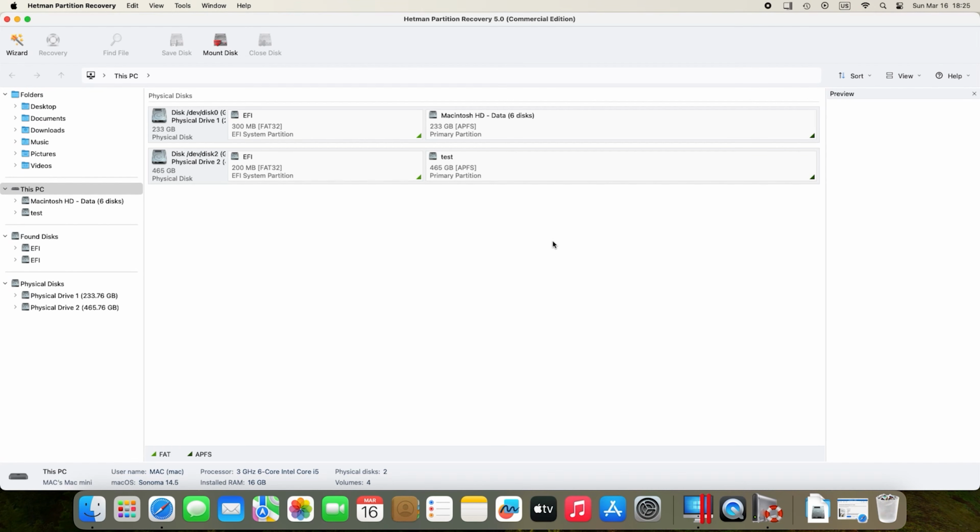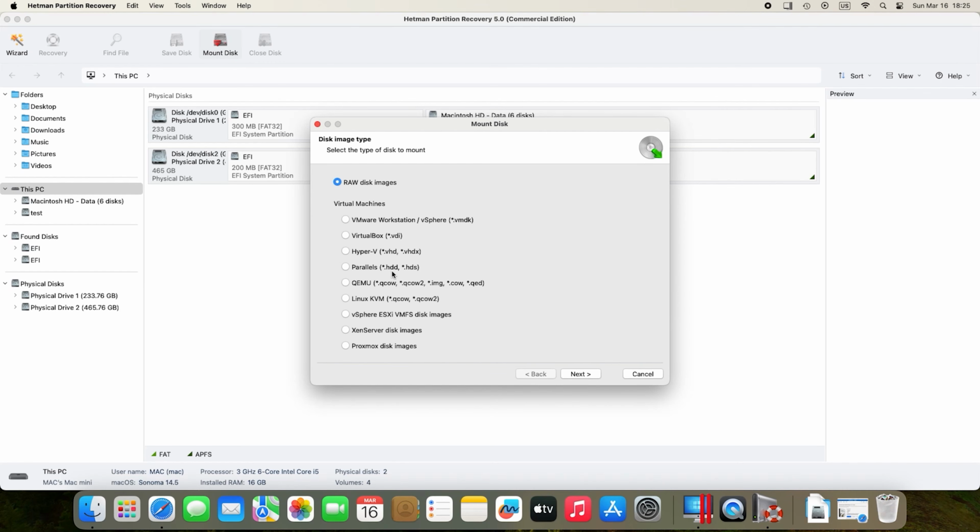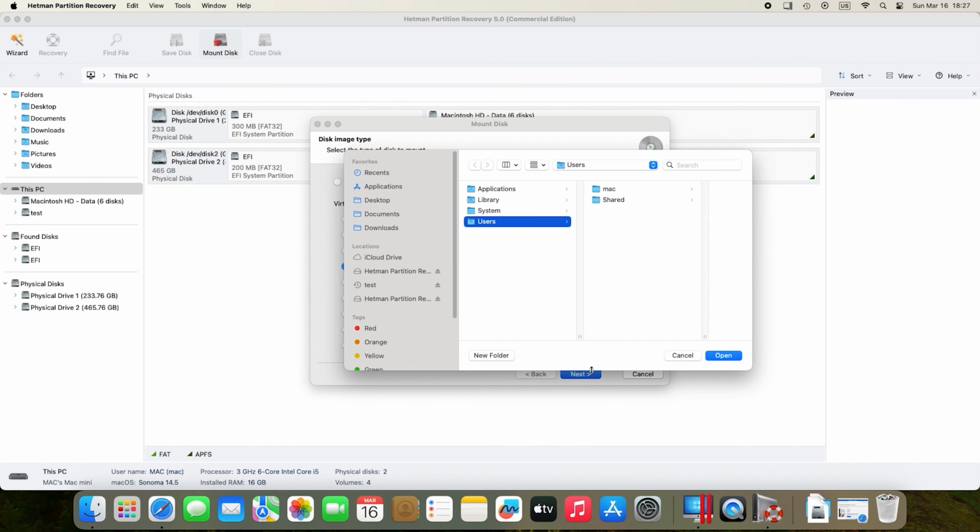Now, you need to upload the virtual machine image into the Recovery app. To do it, look at its main window, find and click on the button Mount Disk, then Virtual Machines, Parallels, Next. After that, give the path to the PVM file of the virtual machine.